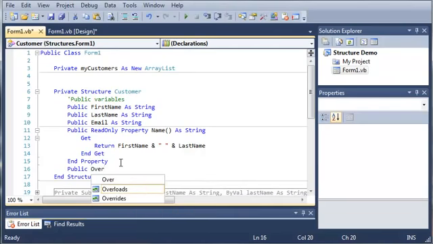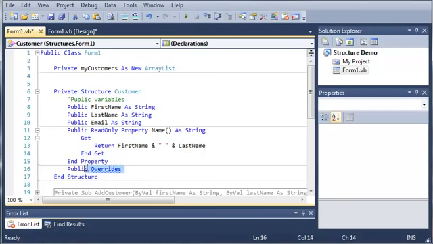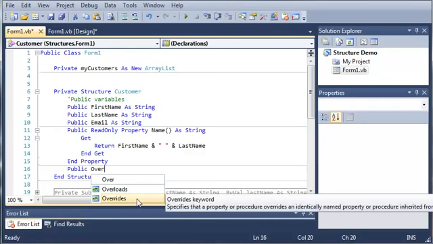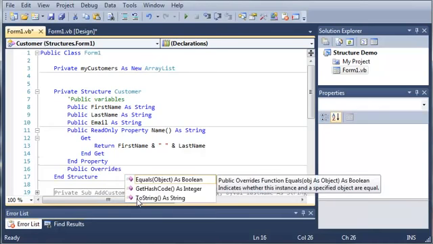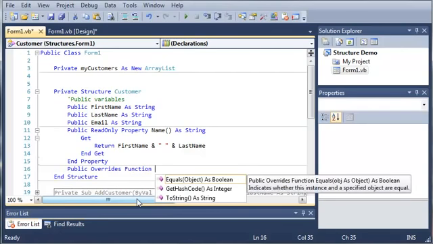So public overrides. Let's see, it says it specifies that a property or procedure overrides an identically named property or procedure inherited from a base class. So basically what this means is that we're going to use the same exact name as toString that is inherited, and we're going to tell it to do something other than what it normally does. And toString is a function because it returns a value.